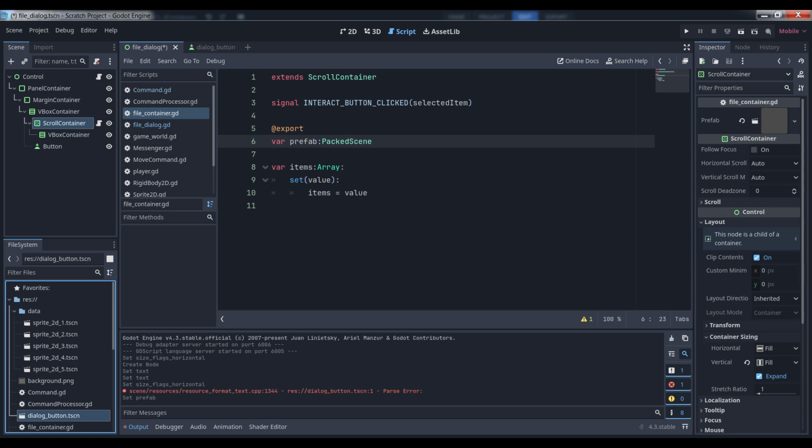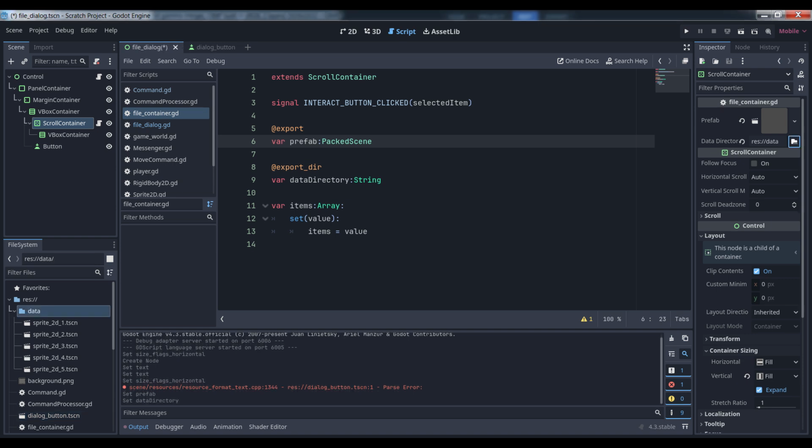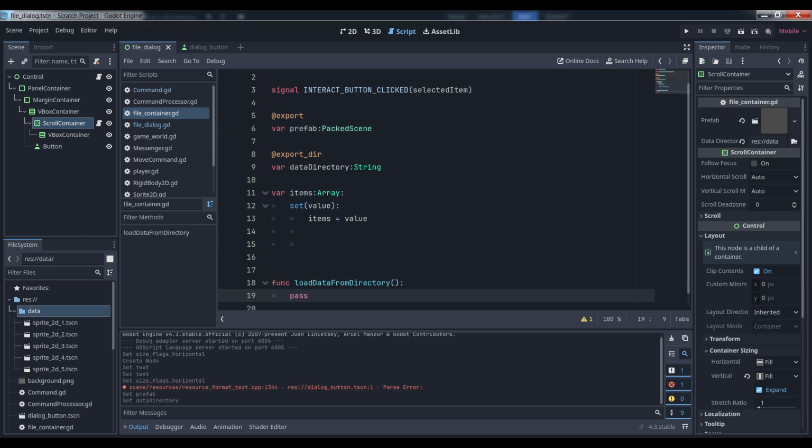We're also going to need to define the folder path that we want the component to read, so let's add an exportable variable of type export directory and assign it to the folder we're going to scan. After we do that, let's define a new method to scan the directory.